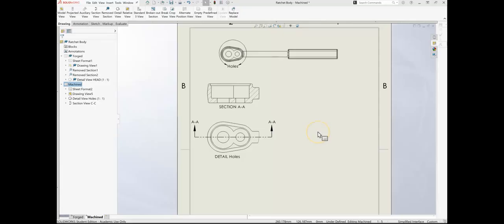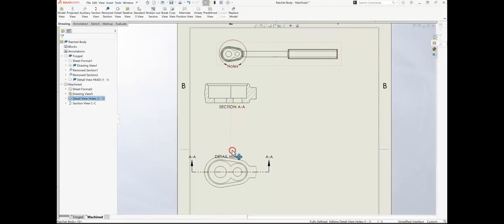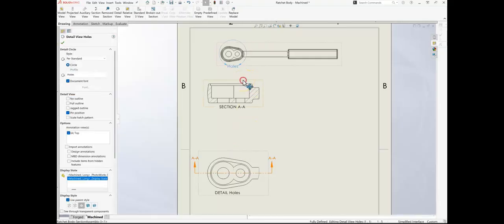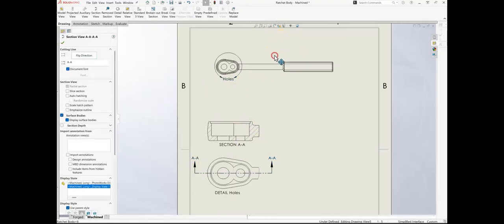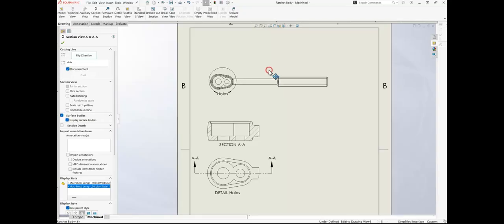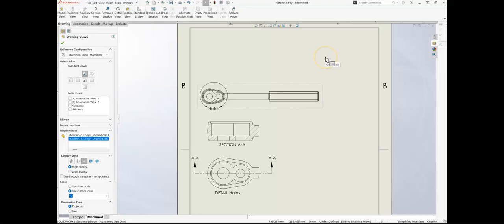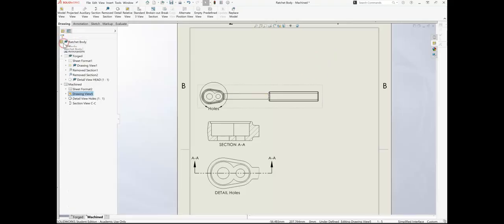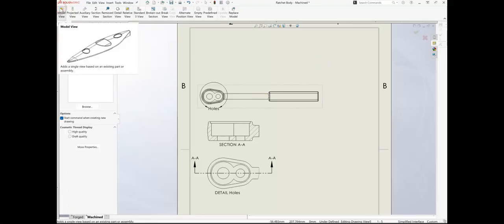We're going to add an isometric view up here. So let's take this for now. Let's move this down. We're going to move this down as well. And we can move this around later for our finished view. And we'll say OK. And then we're going to come up here for model view.